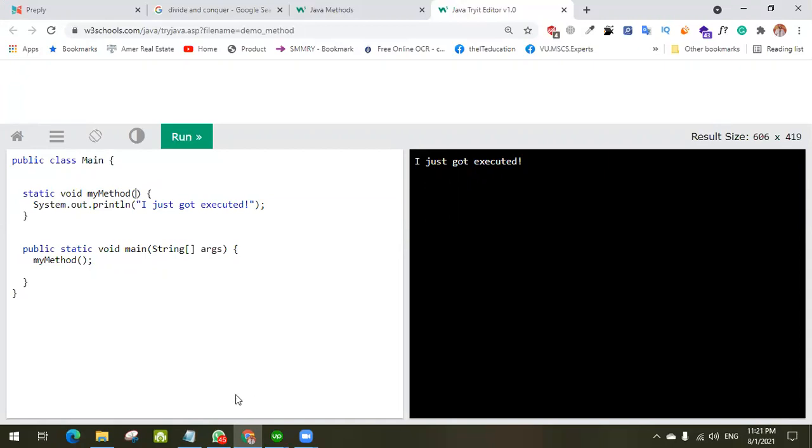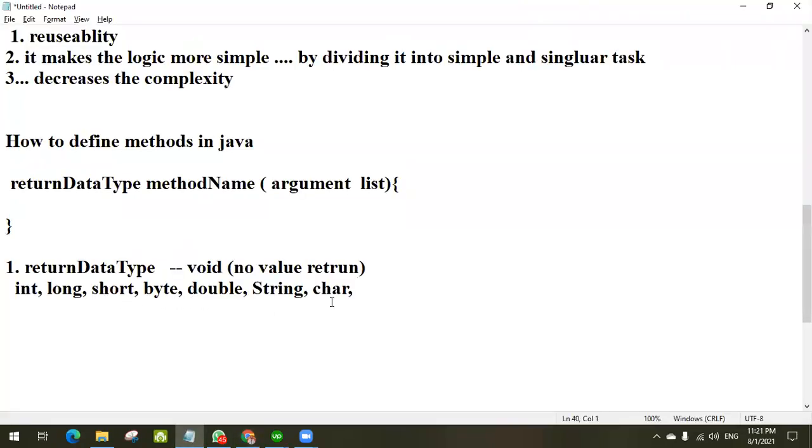Two things are optional when we define this. What are the optional things? Number one, the return type, and the second thing is the argument. It means that a function can have no return type, that it will return nothing, and a function can accept no parameters or arguments.